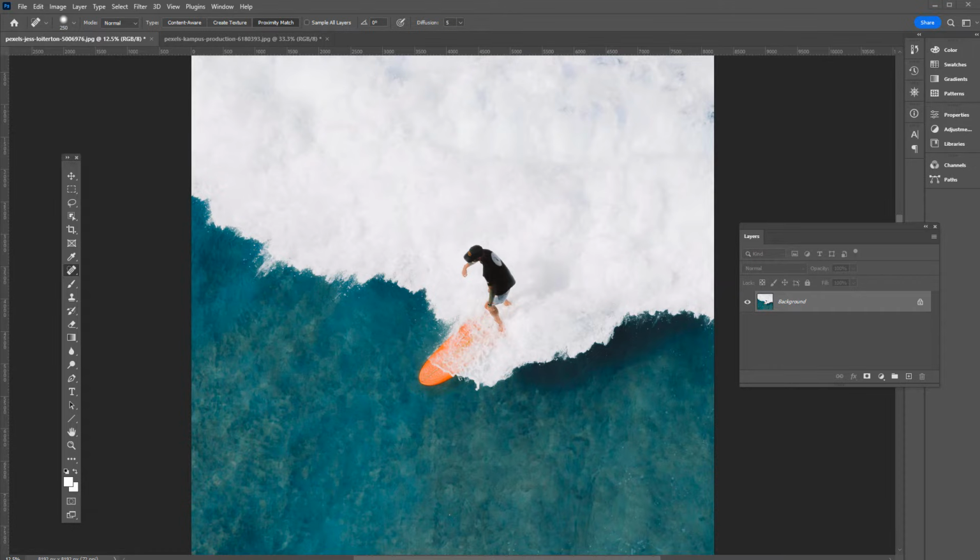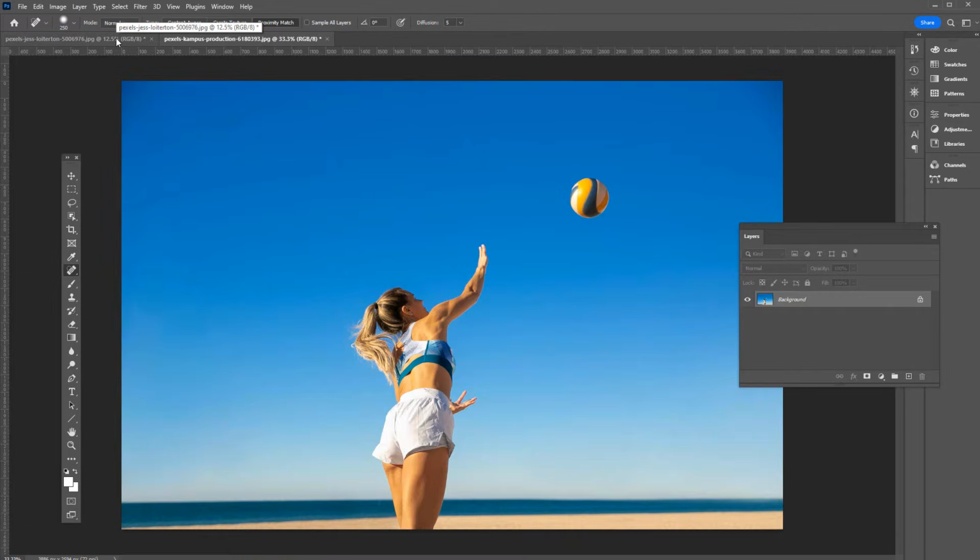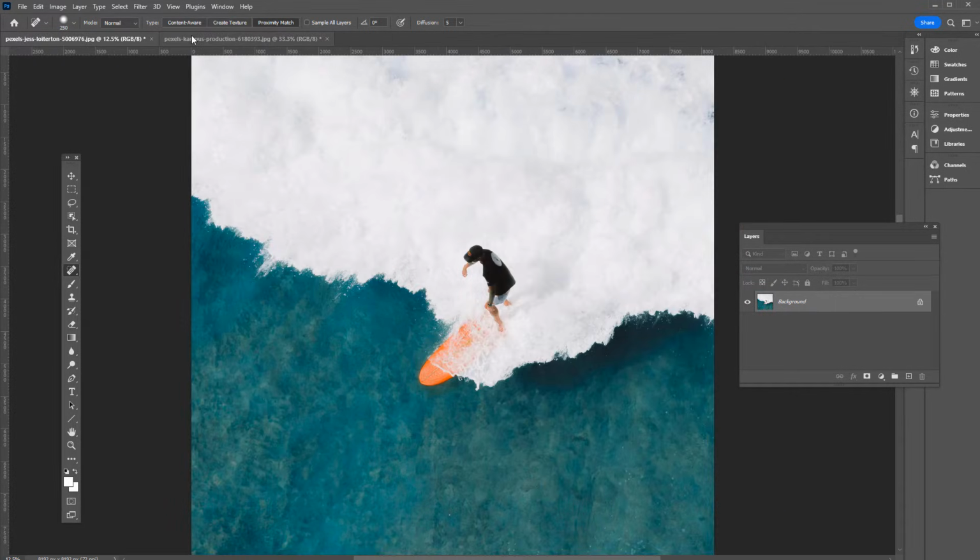In another tutorial here on my YouTube channel, I went over how to remove people or elements from photos, and in this tutorial I'm going to show you how to easily and seamlessly move people or other elements in photos. So if you want to follow along with these examples, go ahead and click on the links in the description to download these photos.